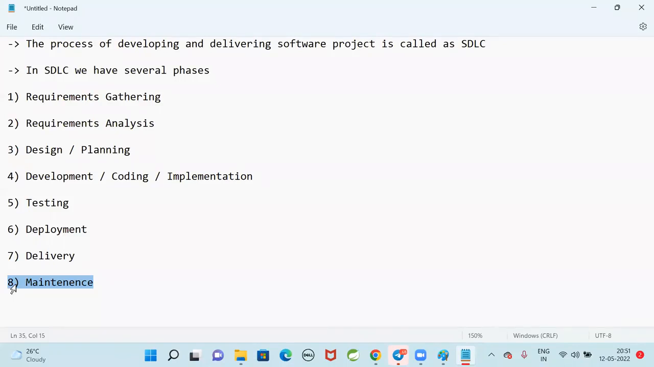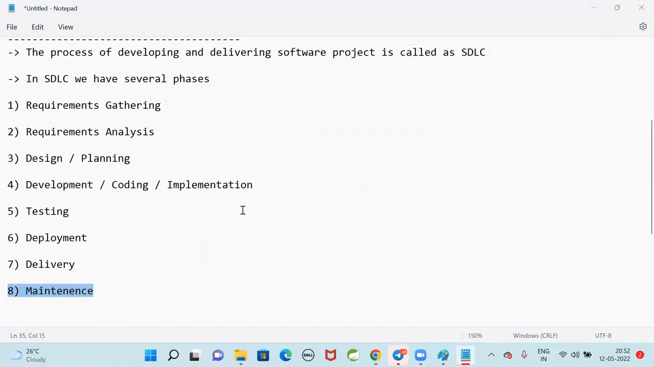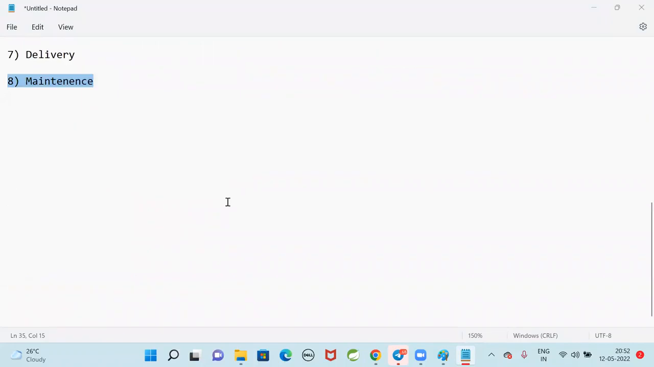Are you guys able to understand what is SDLC? Software development life cycle. The steps that we are going to follow to develop and deliver the project are called SDLC. All right. DevOps is a culture.